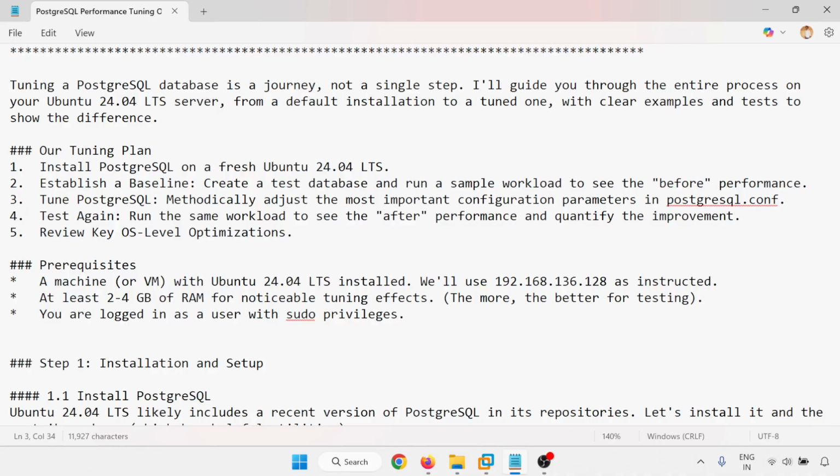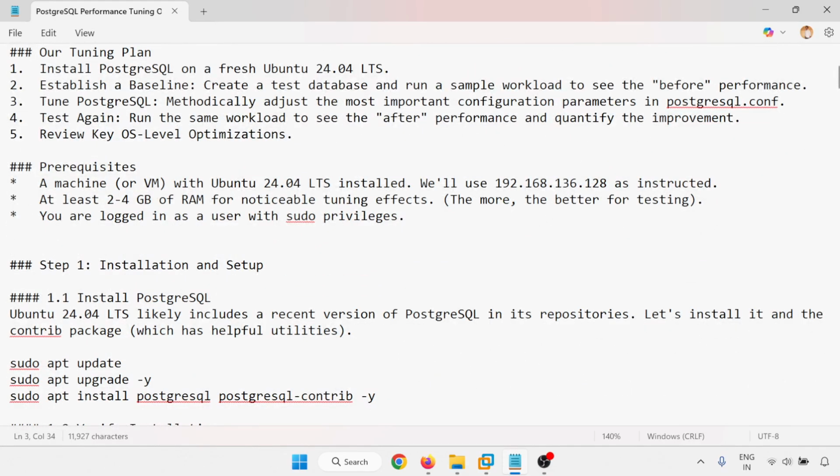Prerequisites: a machine or VM with Ubuntu 24.04 LTS. I am using the IP address 192.168.126.128, and I am using 8 GB of RAM. Here we are using 2 to 4 GB of RAM, and I'll adjust through that. I'm using 8 GB, so okay, no need to write.